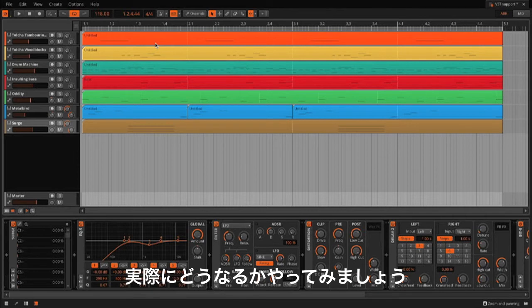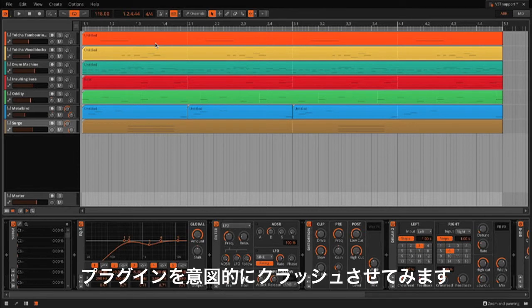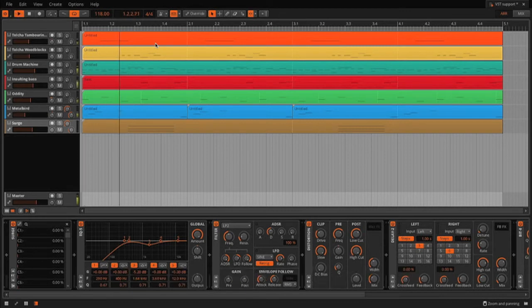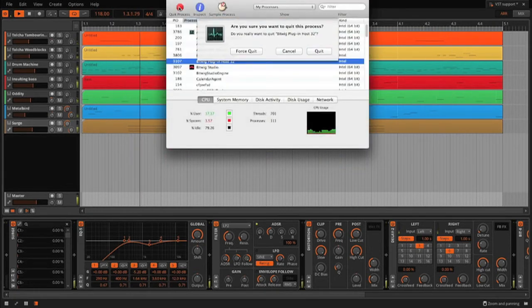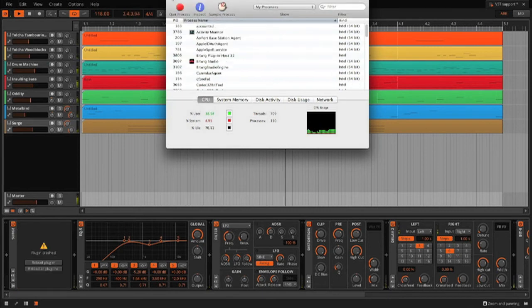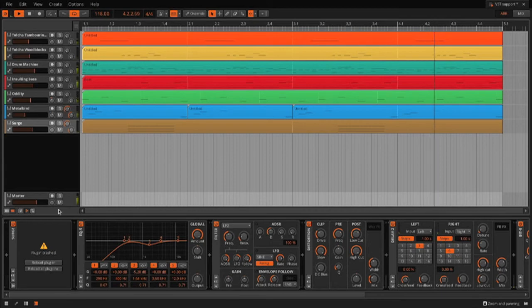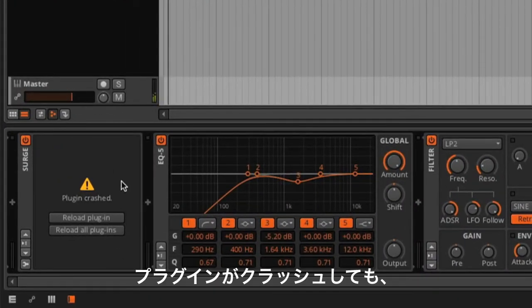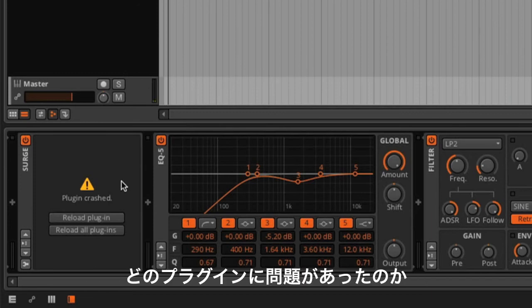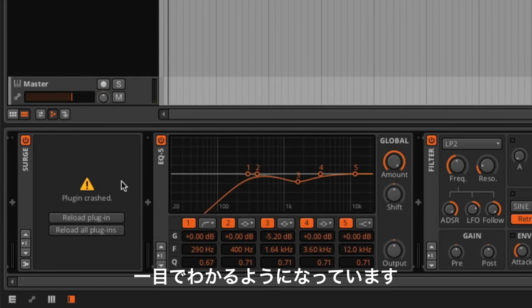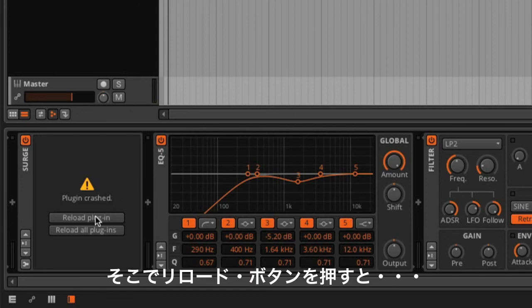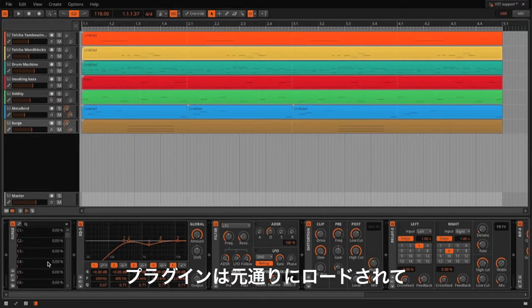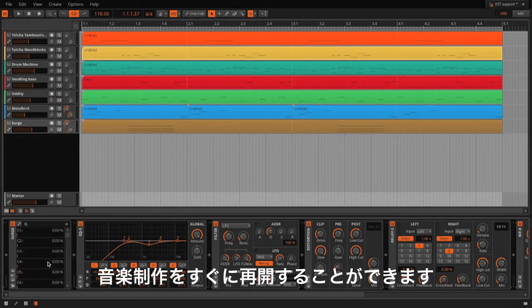To show you how that works, I'm going to simulate a plugin crash by killing the plugin process from the activity monitor window. The plugin crashed, but the rest of the song just carries on, and now the panel shows you a warning and a reload button. This also allows you to identify which plugins are causing problems. So I press the Reload Plugin button and hello, welcome back. The plugin is ready to roll again and you can continue making music in no time.